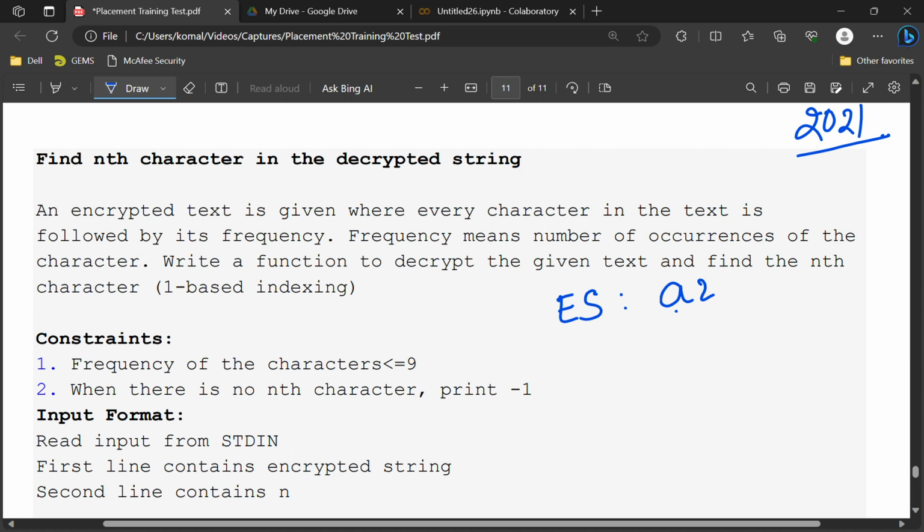Write a function to decrypt the given text and find the nth character. So when an encrypted text is given, you have to write a function to decrypt the given text and find the nth character in it. For this one, we have to assume one based indexing. That means the index should be considered from 1 rather than 0. Now, let us quickly jump to the example.